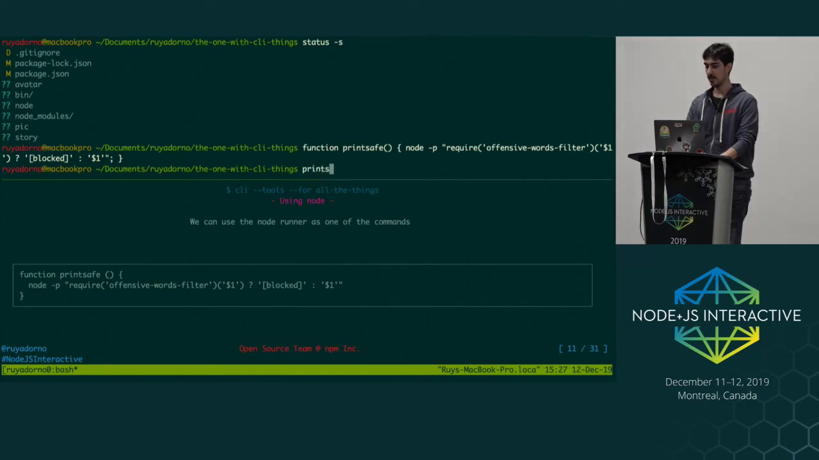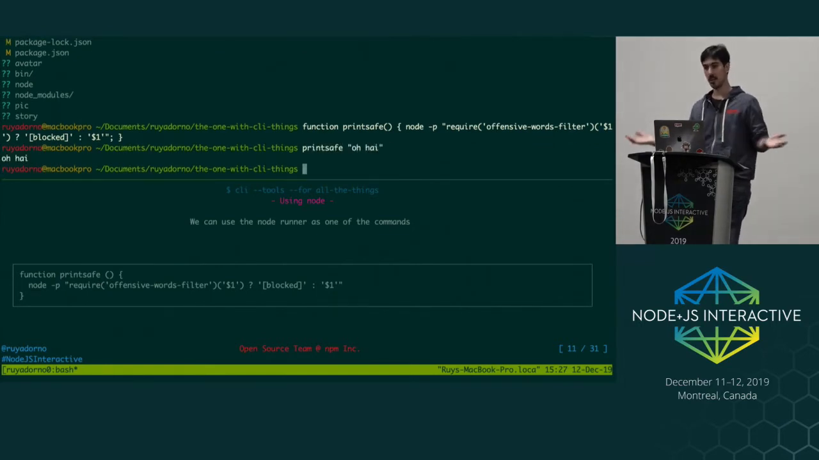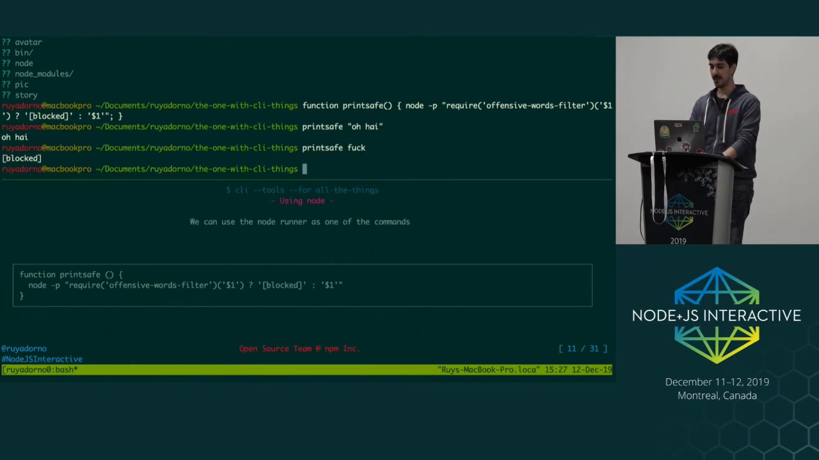So let's print save. Oh, hi. Yay, there's nothing offensive in this word. It works well. So let's print save. Oh, fuck. Oh, blocked. Yeah, amazing. So yeah, basically just a quick demo on how to use a Node module, even within bash itself.